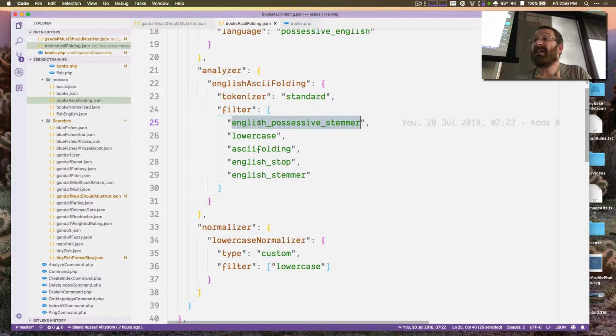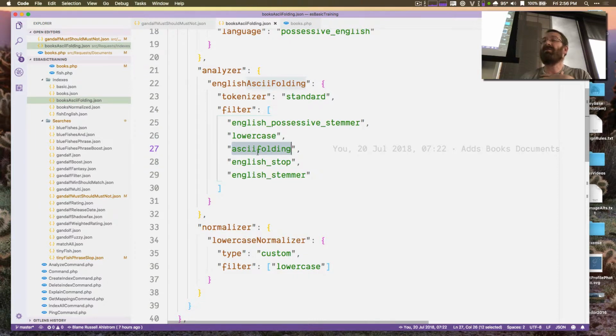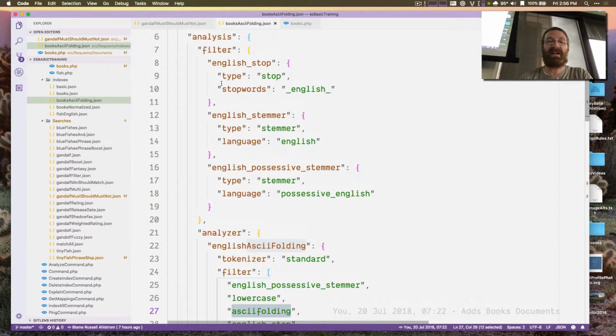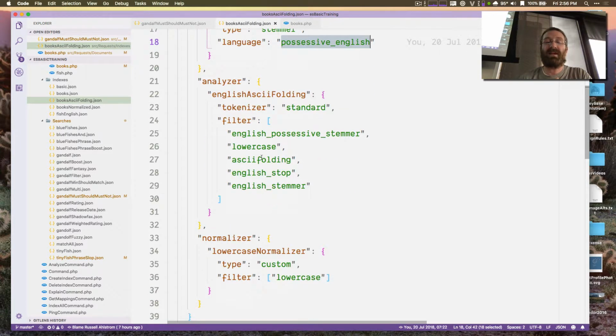I want it to work just like the English, so I have to get rid of possessive, I need to lowercase, I need to get rid of stop words, and I need to stem my word endings. But I've also added in an ASCII folding filter, which takes characters that look like other characters and folds them down into their normal characters. Because I had to remake this, I also had to define all my filters and tell them what language to use. So I created a stop filter using the English words, a stemmer using the English language, and a stemmer using the possessive English rule. So I had to recreate all those in order to make this filter.